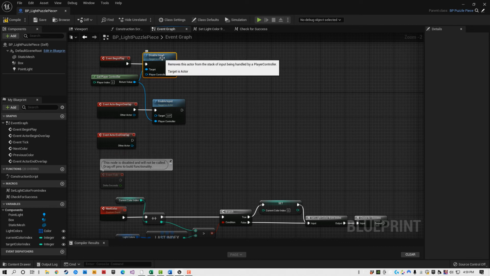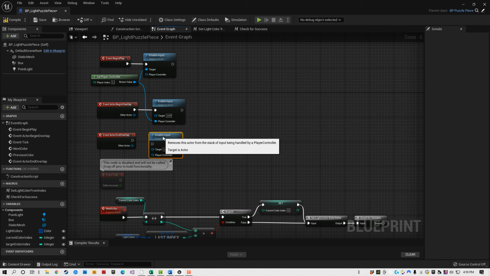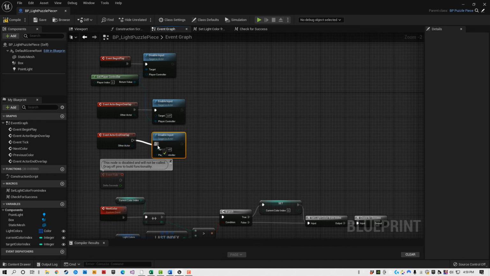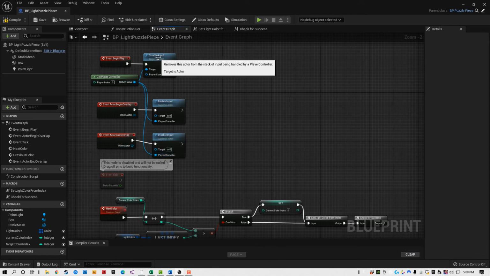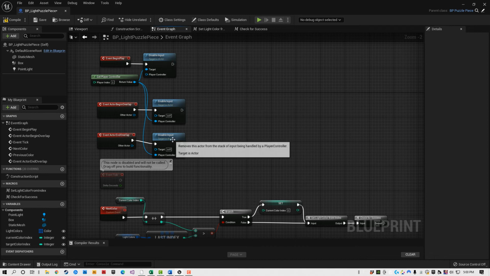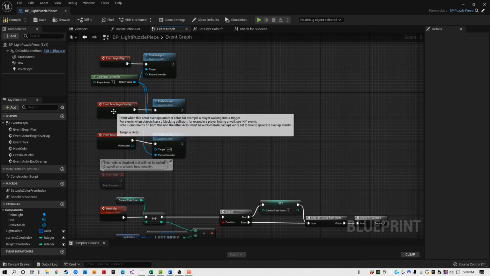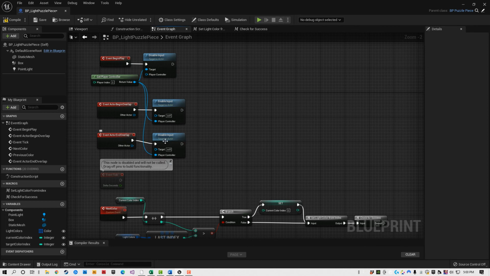So I will copy and paste that down here. When you end overlap, we will disable our input, and we're disabling our input again for player 1. So disabling our input for each of these. So in begin play, disabled, begin, enable, exit, disable again. I don't want my tick.